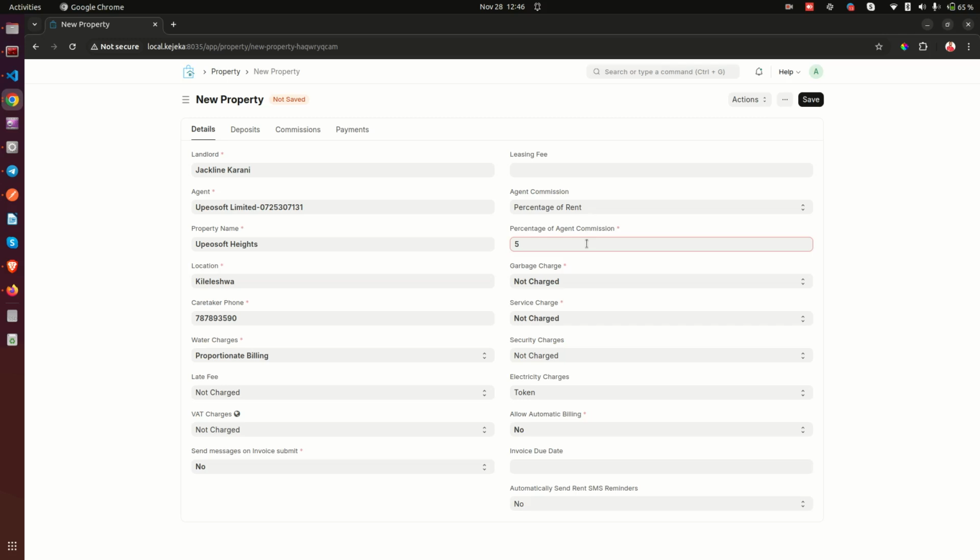And there is a way we have handled that so that you can get the reports automatically. Once tenants have paid rent, you can go and directly get the reports, knowing how much money is supposed to go to the landlord or landlady and how much is your commission as an agent. Also, this is reflected directly as an income for the agent that is using Kejeka. So that is for percentage of rent.